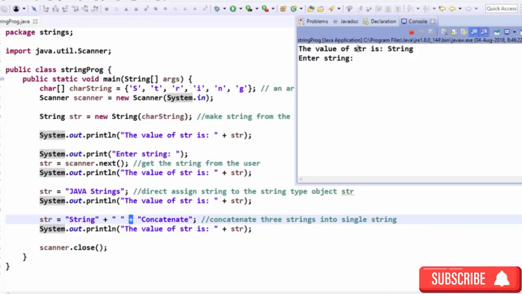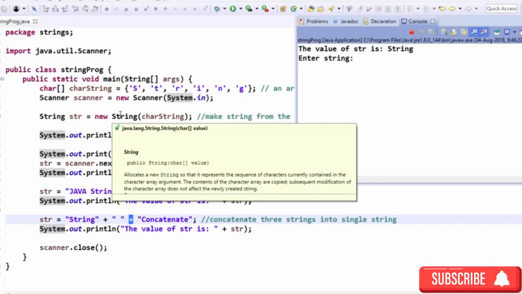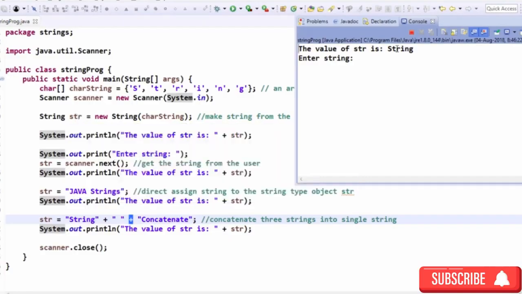You can find that the value of str is string. That means from this character array, which is having these 6 characters, we have generated one string, and that has been assigned to this str. And here this string constructor is being used, and this string is a class which is defined under this java.lang package, and it is taking one character array as input and generating one string as output, and that will be assigned to this str, and that has got printed.